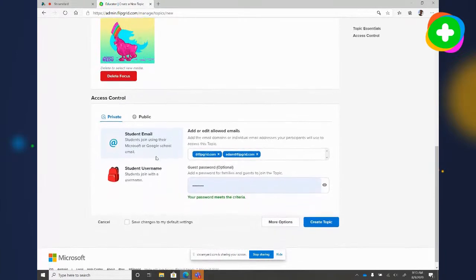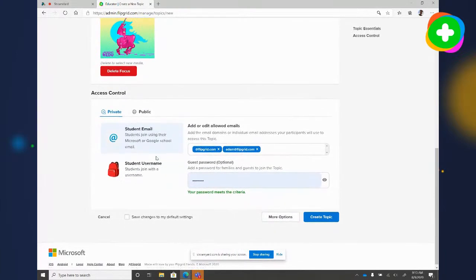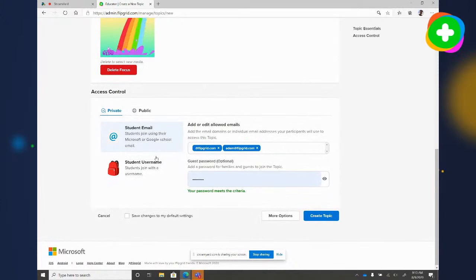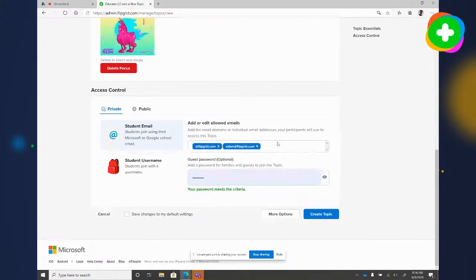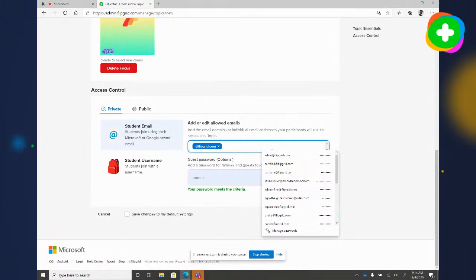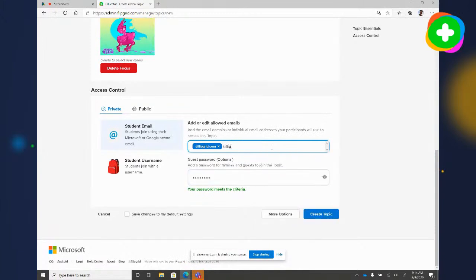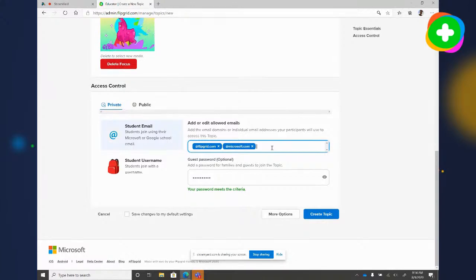But then here is basically the penultimate step. We've set up the topic. Now we're just going to define the access and then share. And so the default and the best option to do is the student email domain. So this is using that student account. So for example, at Flipgrid, I might have at Microsoft. And as you can see, you can add multiple names.